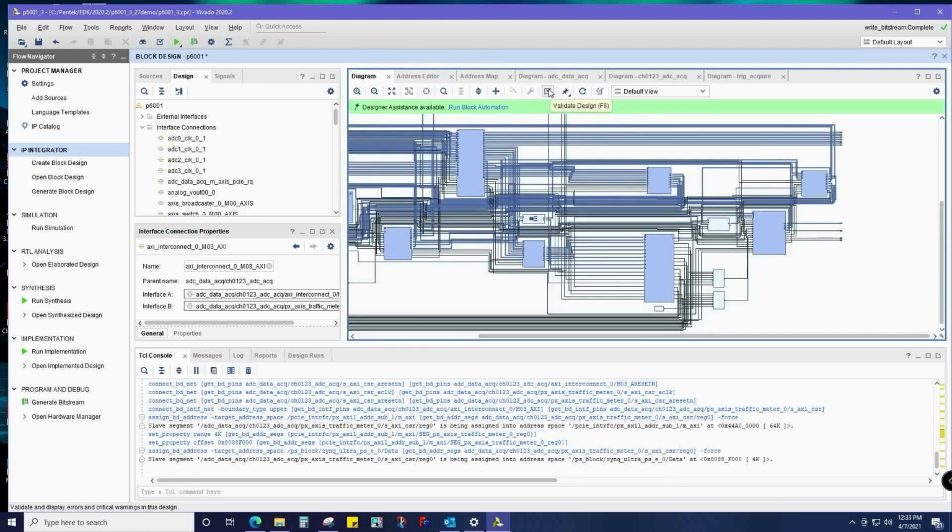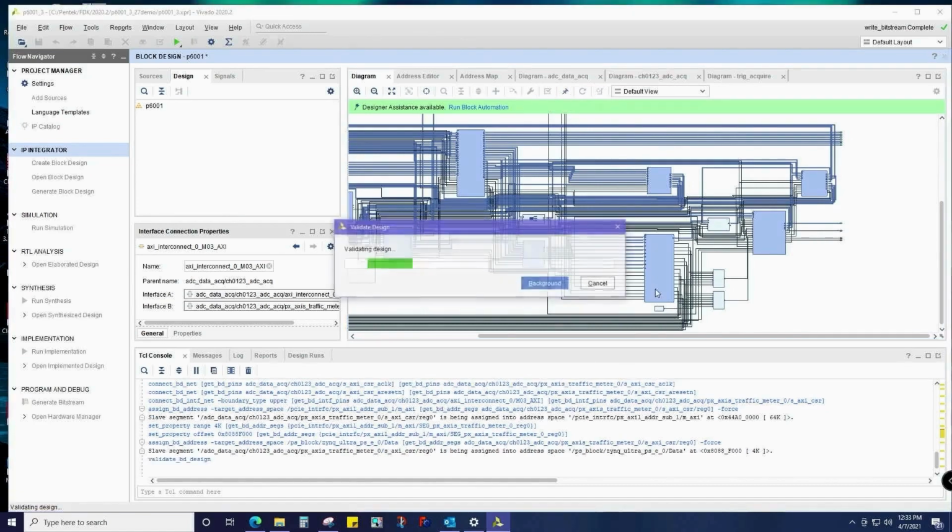So now we've finished adding our new core to the block diagram, and the last step here is to validate the design. So we click that off in Vivado, and we go for a cup of coffee and come back a little while later.